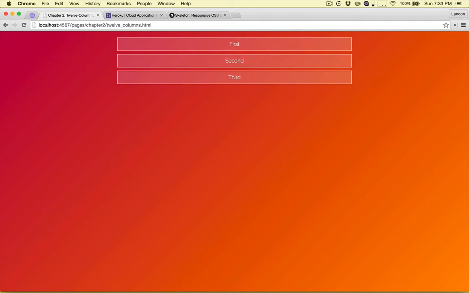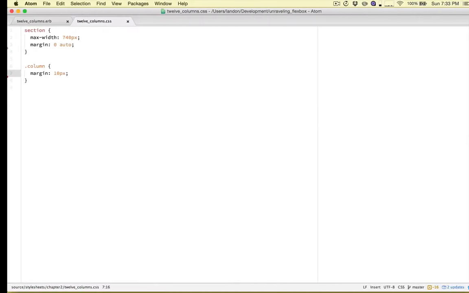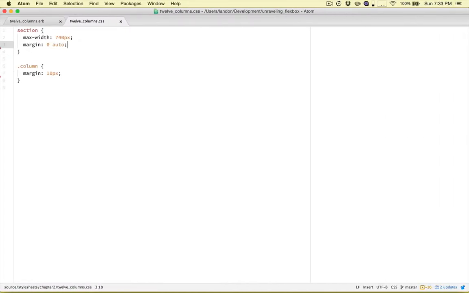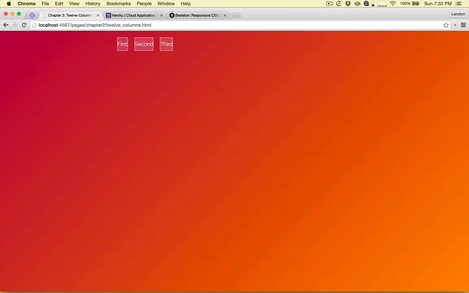So the first step to breaking this section into 3 columns is to make it a flex container like we did in Chapter 1. By default, Flexbox sets the widths of the columns to the size of their content. You can change this behavior by using the Flex Grow and the Flex Shrink properties.